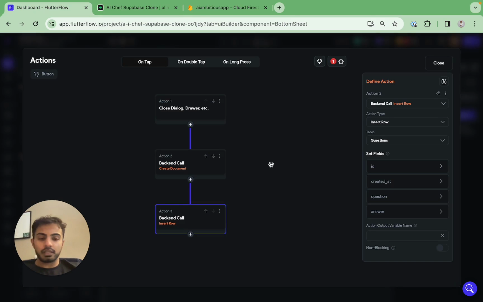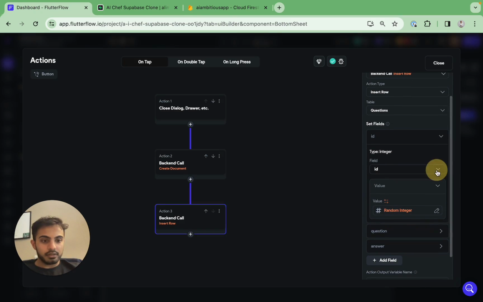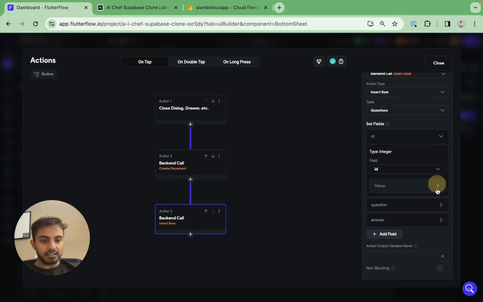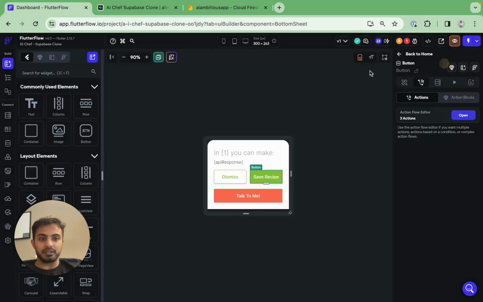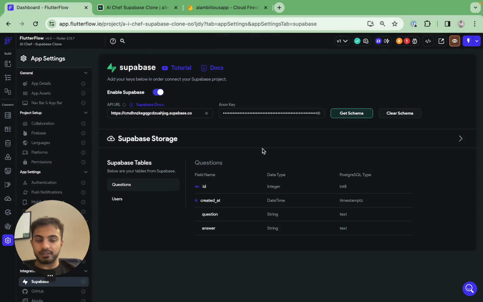Okay, let's come back to Flutterflow. Let's get rid of the created at, and then the ID. I wonder if we can just remove this. It'd be ideal if we can remove it and let it do its thing on its own. Yes, we can. Okay, beautiful. So we can leave ID alone, and let's go back to our settings and resync our Supabase table.